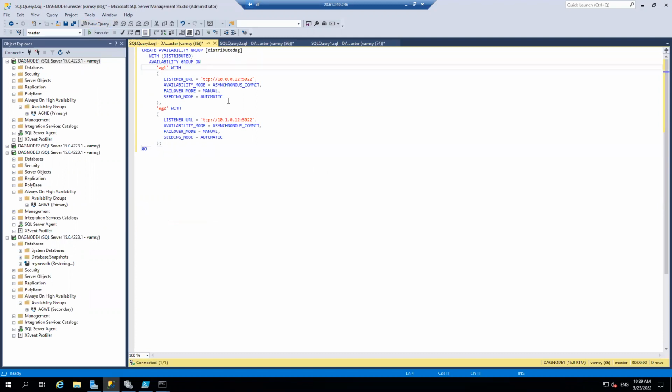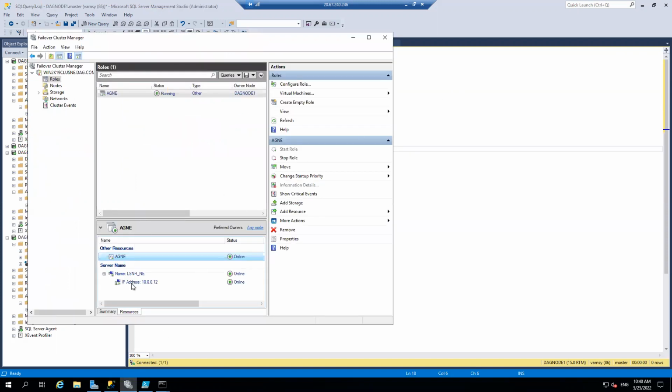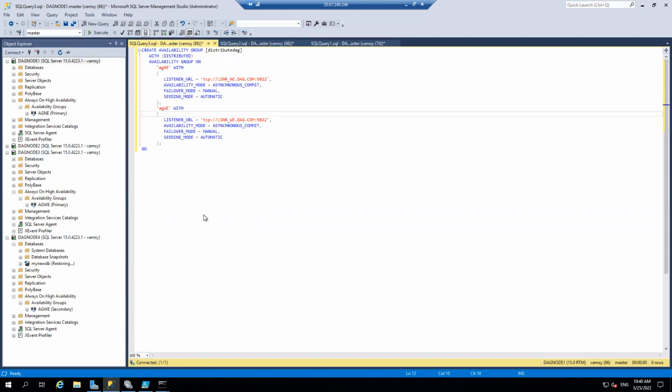So it is AG North Europe. This is AG West Europe. And the listener name is LSNR_North_Europe.DAG.com. LSNR_West_Europe.DAG.com. Fine, right? North Europe, yeah. West Europe. Just checking the names. Yeah. LSNR_North_Europe. Okay, fine. Let's run this.